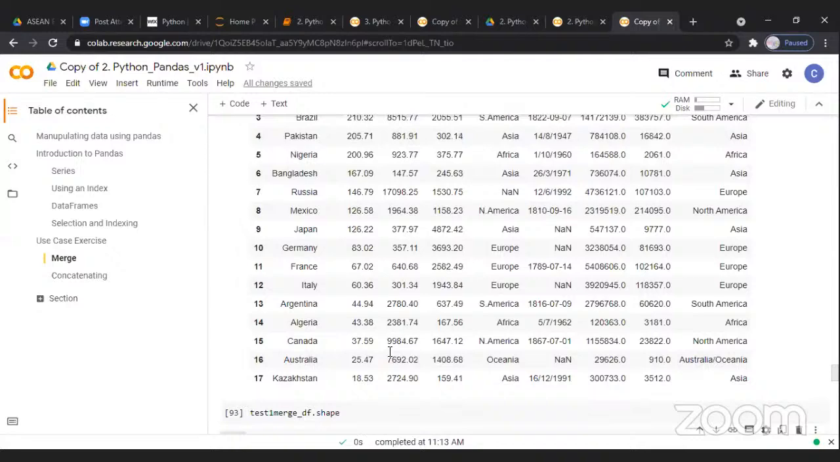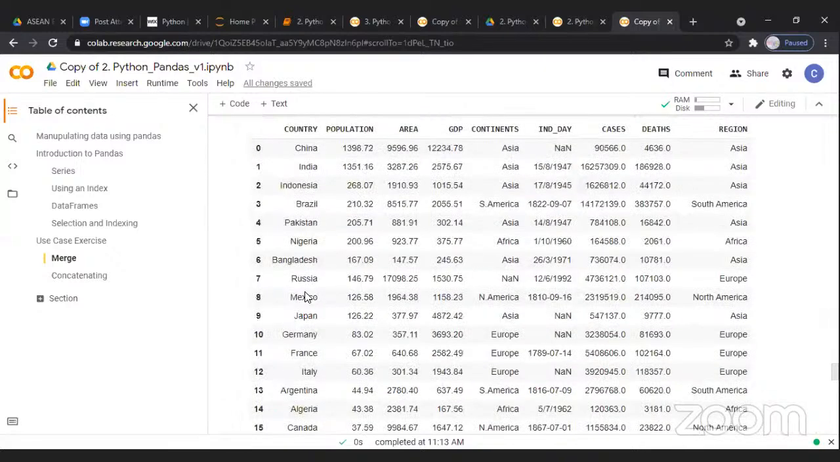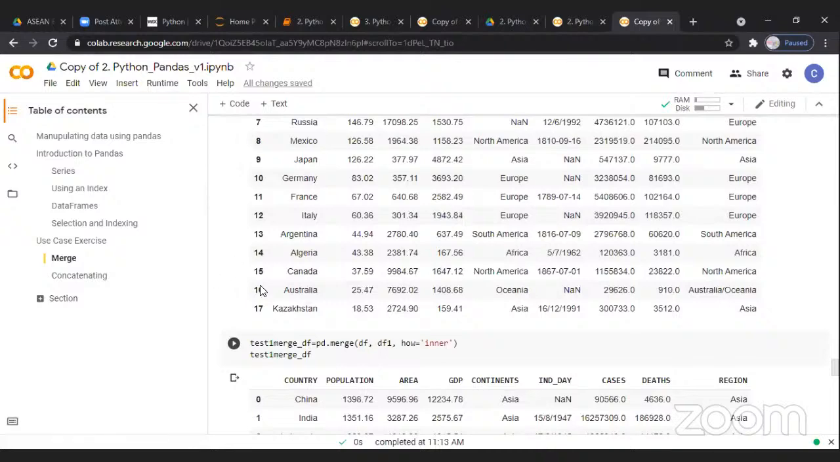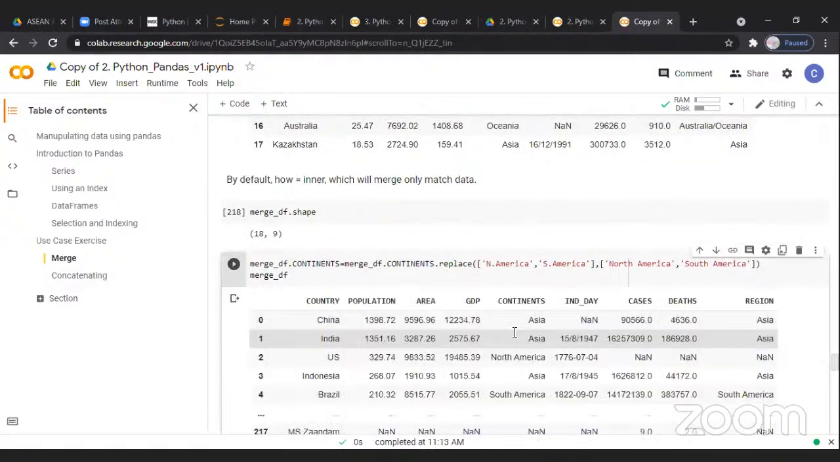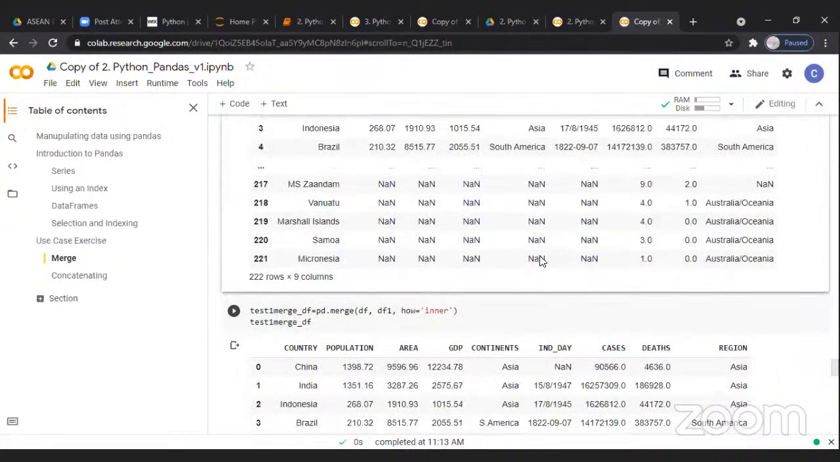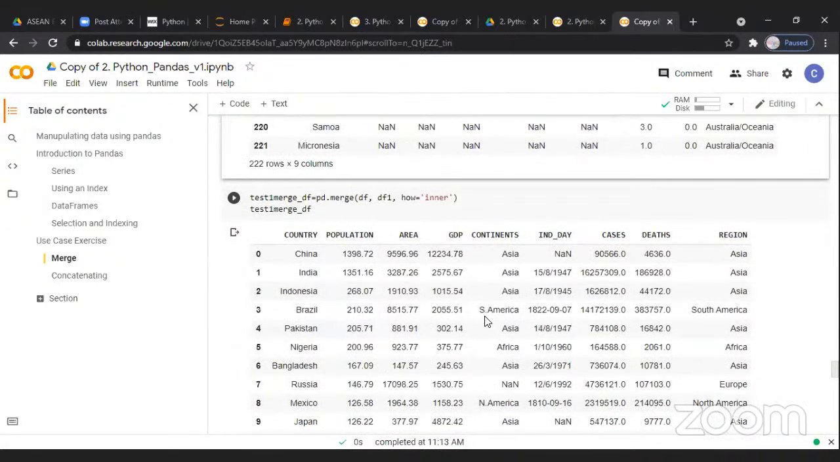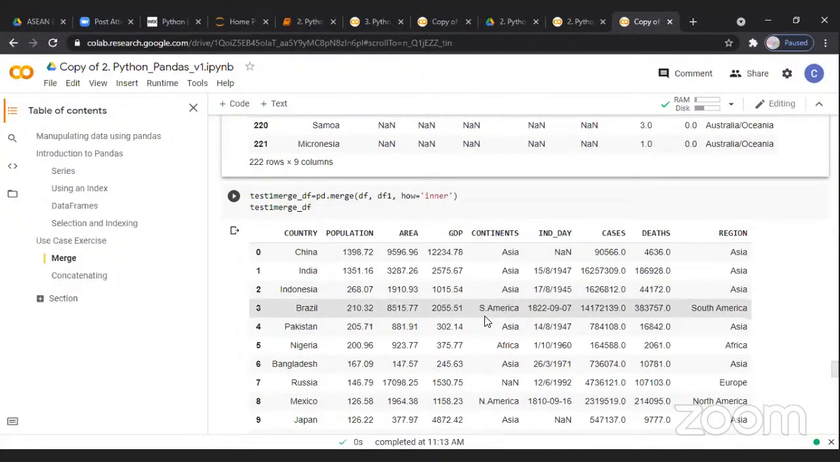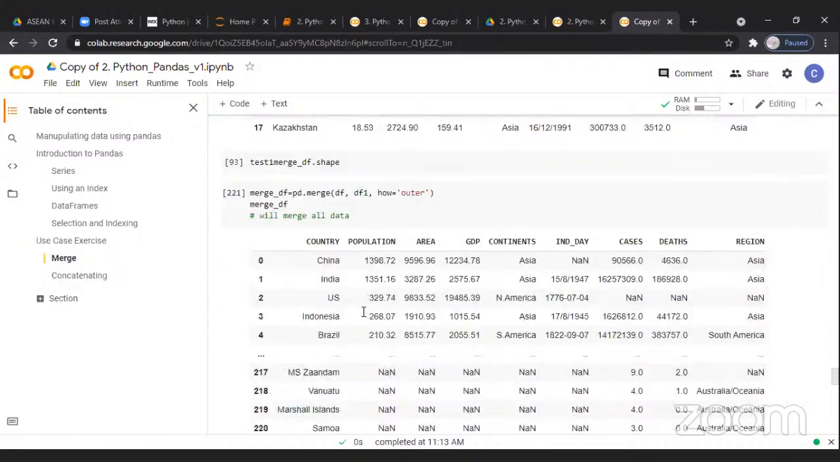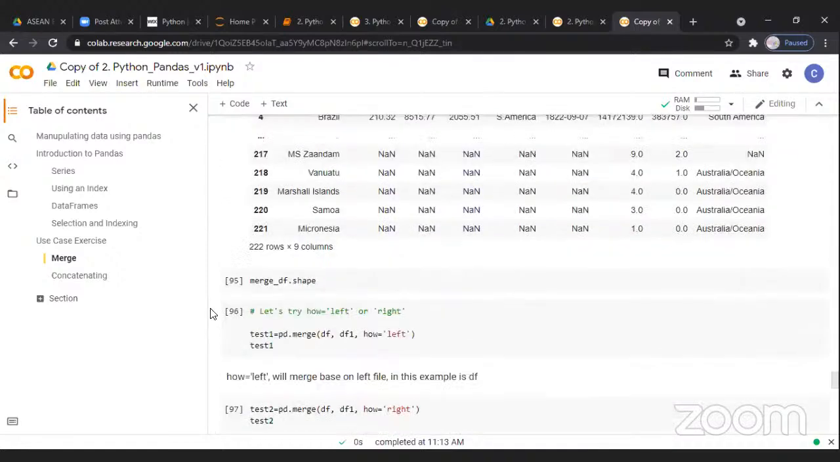Let us rerun these things again to replace North America. Okay, yeah. Now it's already changed to North America. I think I wrongly put the syntax, the position. Okay. Let's try if you use how equals to left or right.